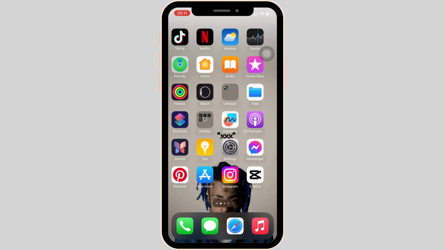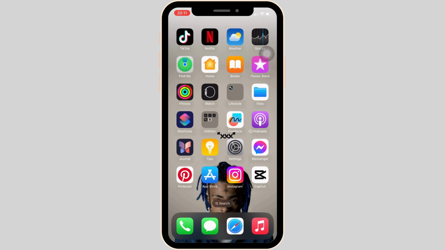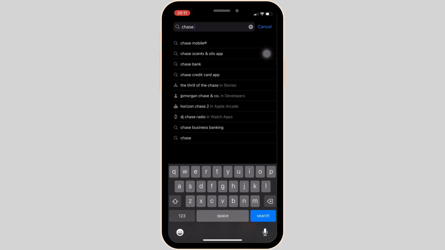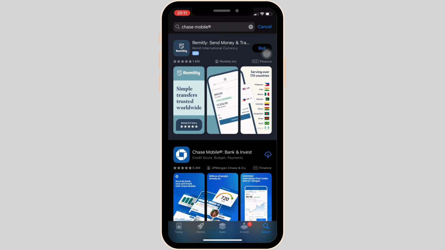So the very first thing you want to do is head over to your App Store, or you can head over to Play Store if you're on your Android device. Let me head over to App Store. In the search bar, search for Chase Mobile. You have to move into this app.